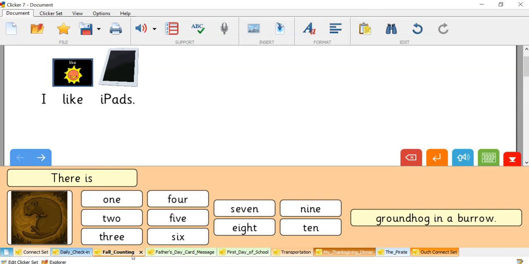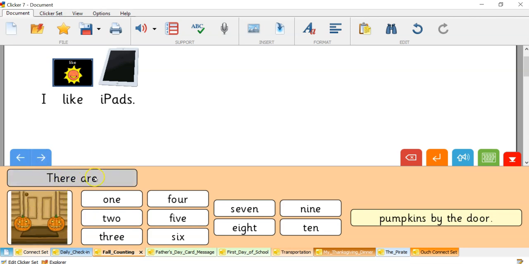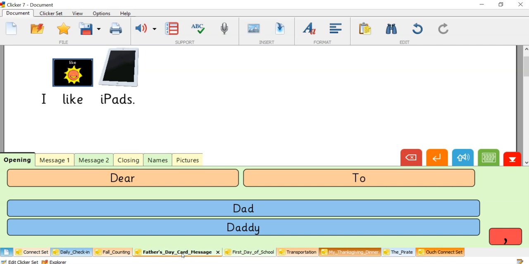Another one, going more to math, is starting out with you're able to put in a picture within your Connect set. And then the students here are encouraged to start out the sentence, identify the number in the picture, and then finish the sentence with that different set. This is a nice one.